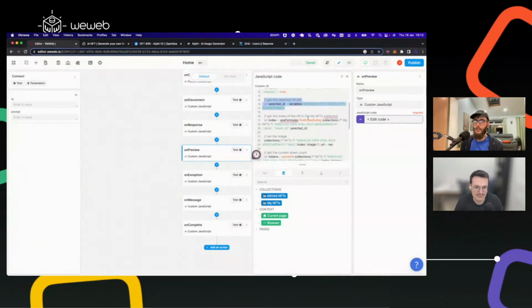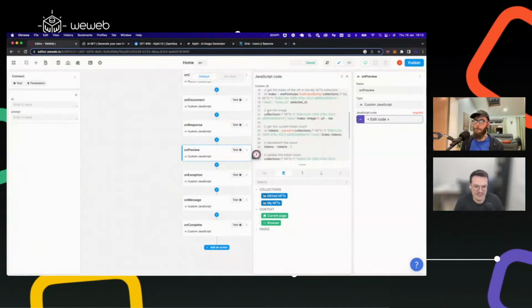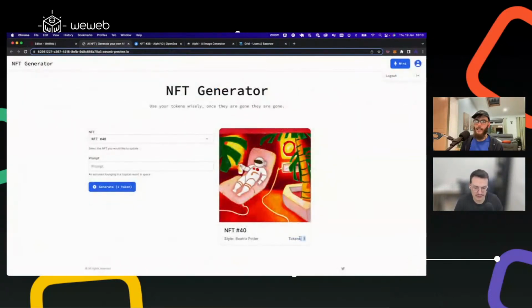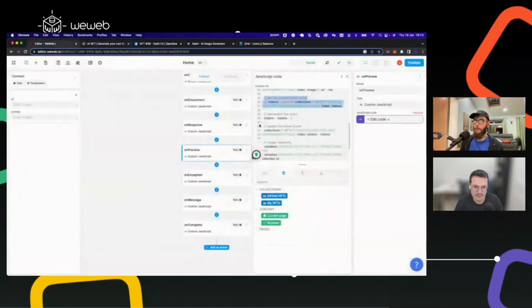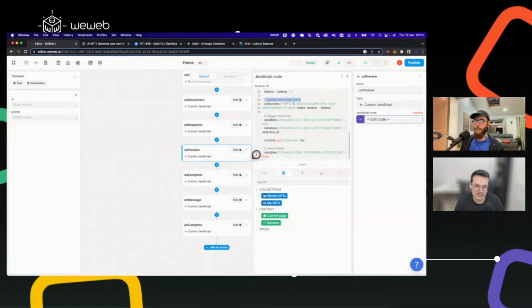Get the index of the NFT in the My NFTs collection. As I said, we're always manipulating the collection rather than having a selected object. We set the image, we get the current token count, we decrement the token count, so this number goes down, and then we update the token count.